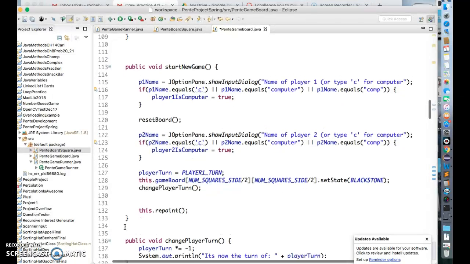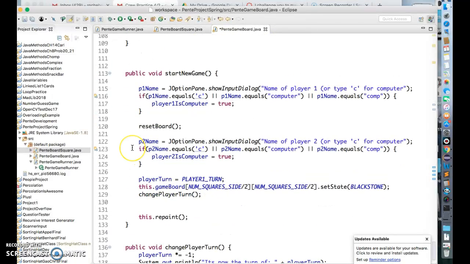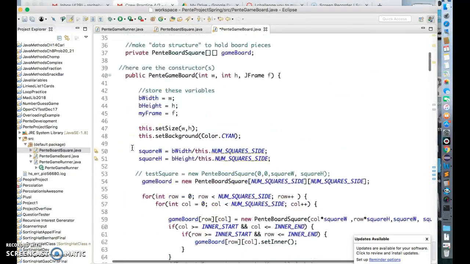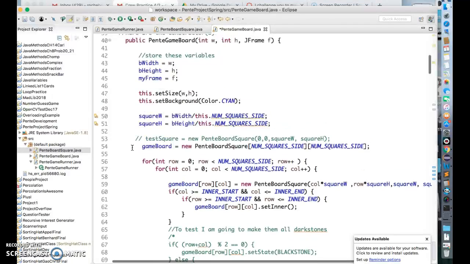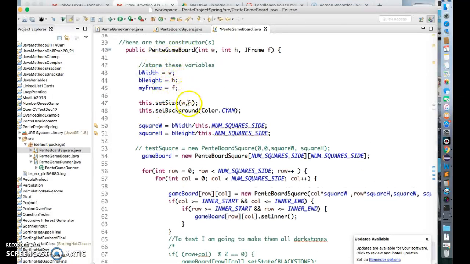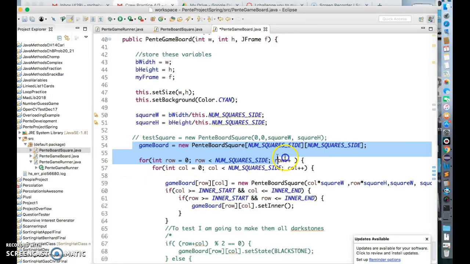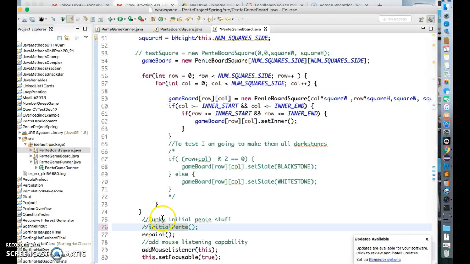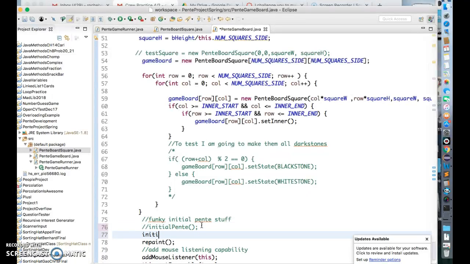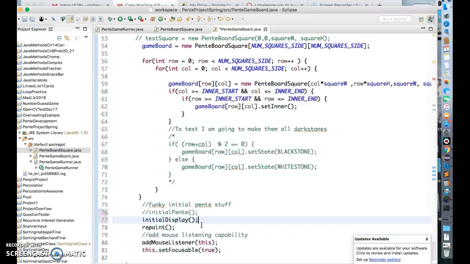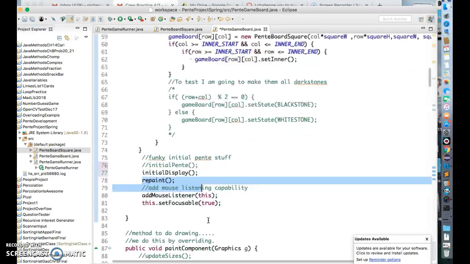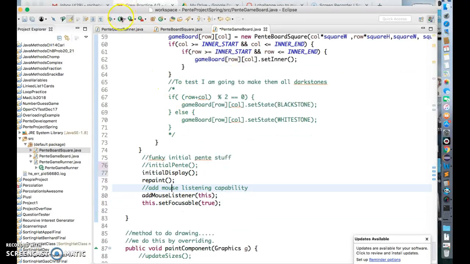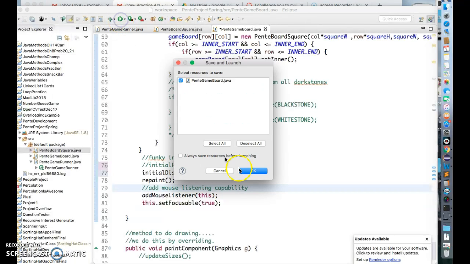So the way this is going to happen is, let me see, in the game board here, this is the constructor, right? So what you do is you build the constructor, and then right before the first repaint, right before the mouse listener, I added 2 commands. I'll say initial display, which is what we're building right now, and then I'm just gonna trigger a repaint, if it helps me. I'm not sure if this is really helping, but I'm doing it.